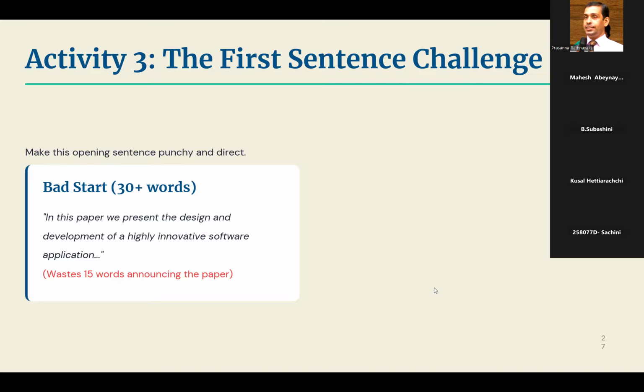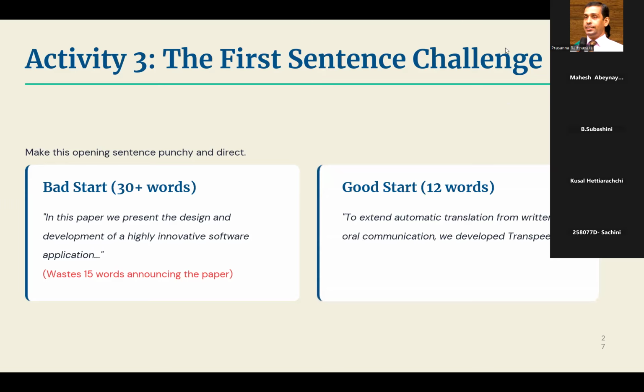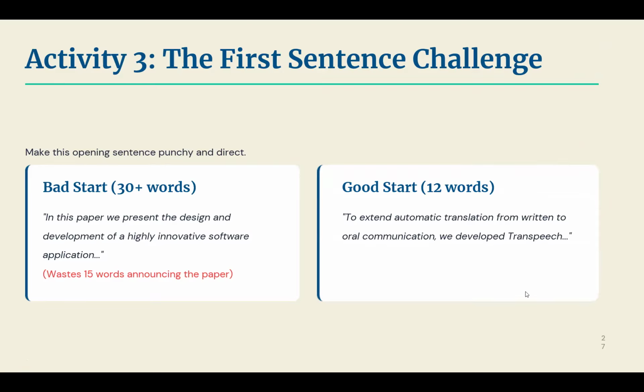Thank you. So I happen to respond to some of you just with a little emoticon. I responded to some of your responses. And look at how, if it is me who is going to do this, how I will do it. So I'm using only 12 words. And what I say: to extend automatic translation from written to oral communication, we developed TransSpeech.